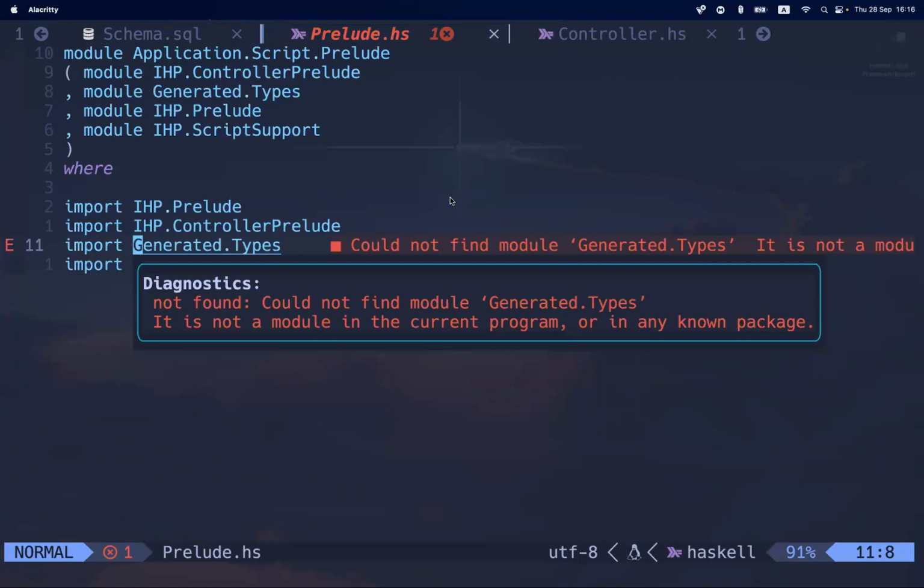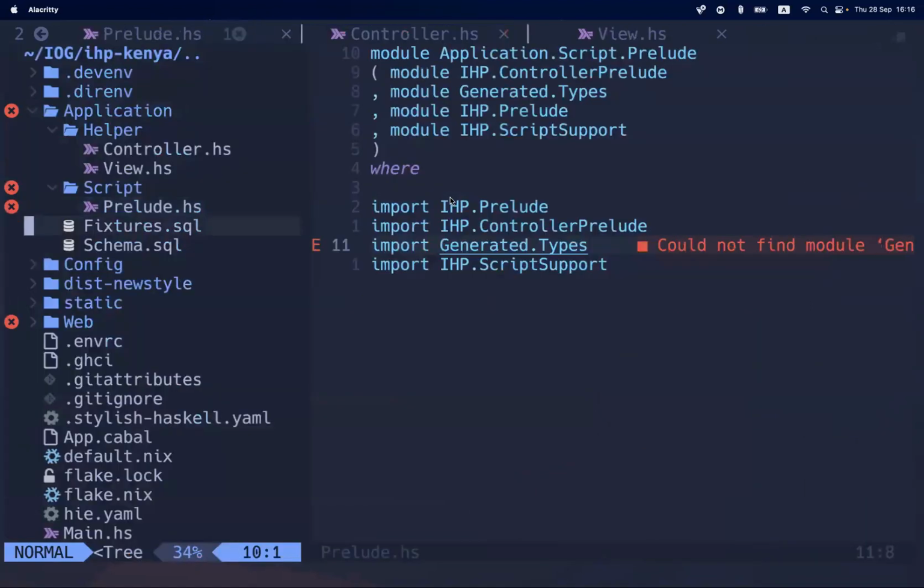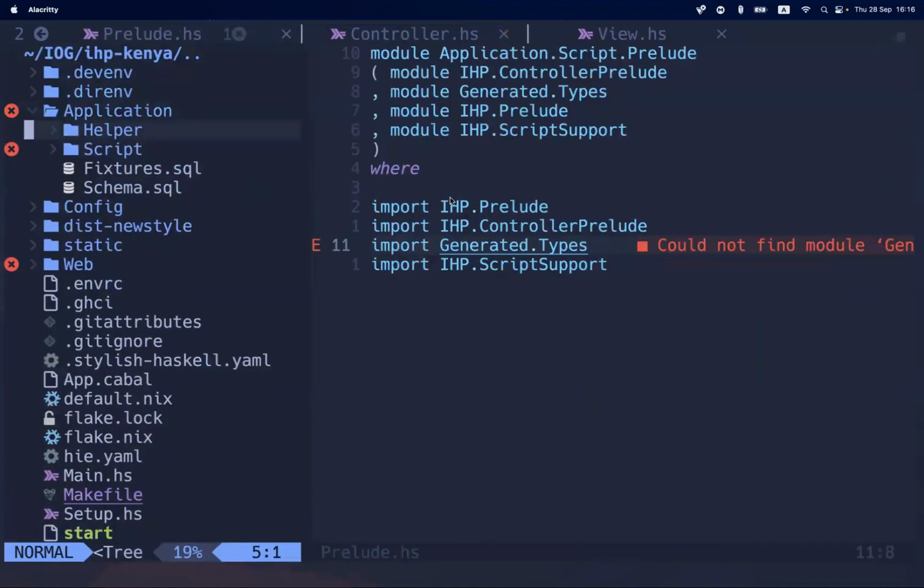NeoVim and VS Code and whatever don't really get it, the language server doesn't detect that the files change, so sometimes you need to restart. So we have the scripts, we have the helper. This is not what you actually serve. It's helper functions and things that you want to share between the backend and the frontend.